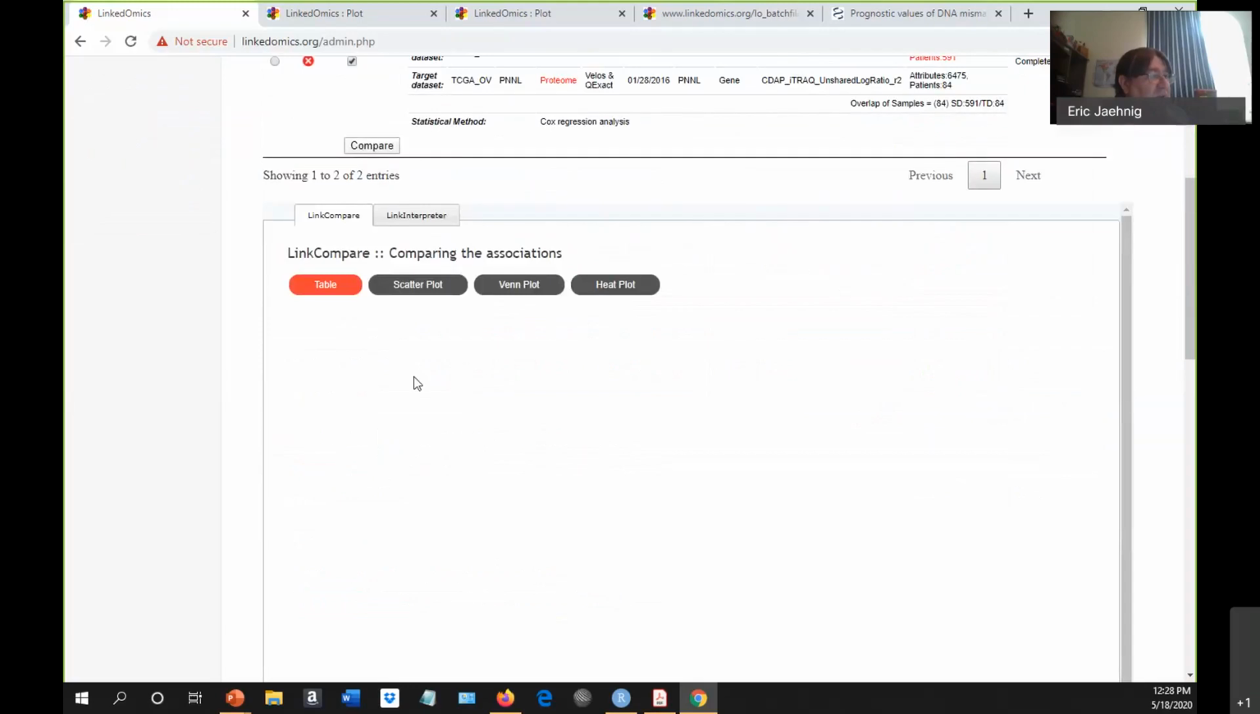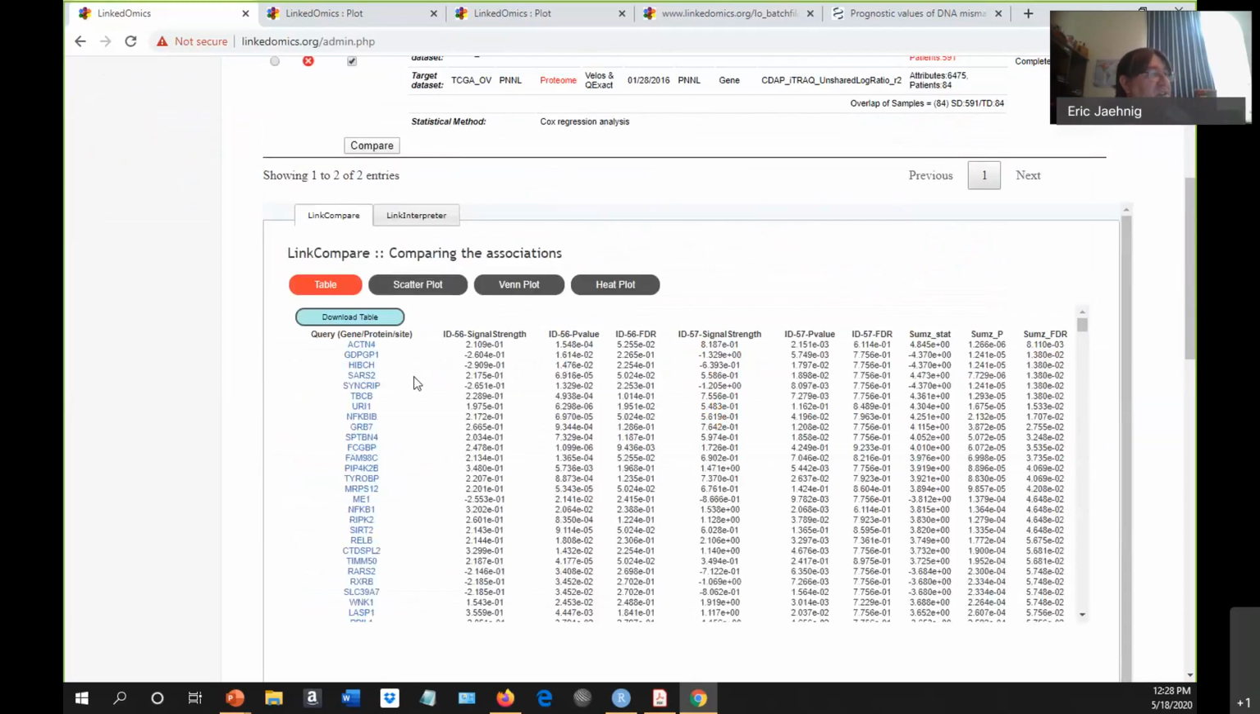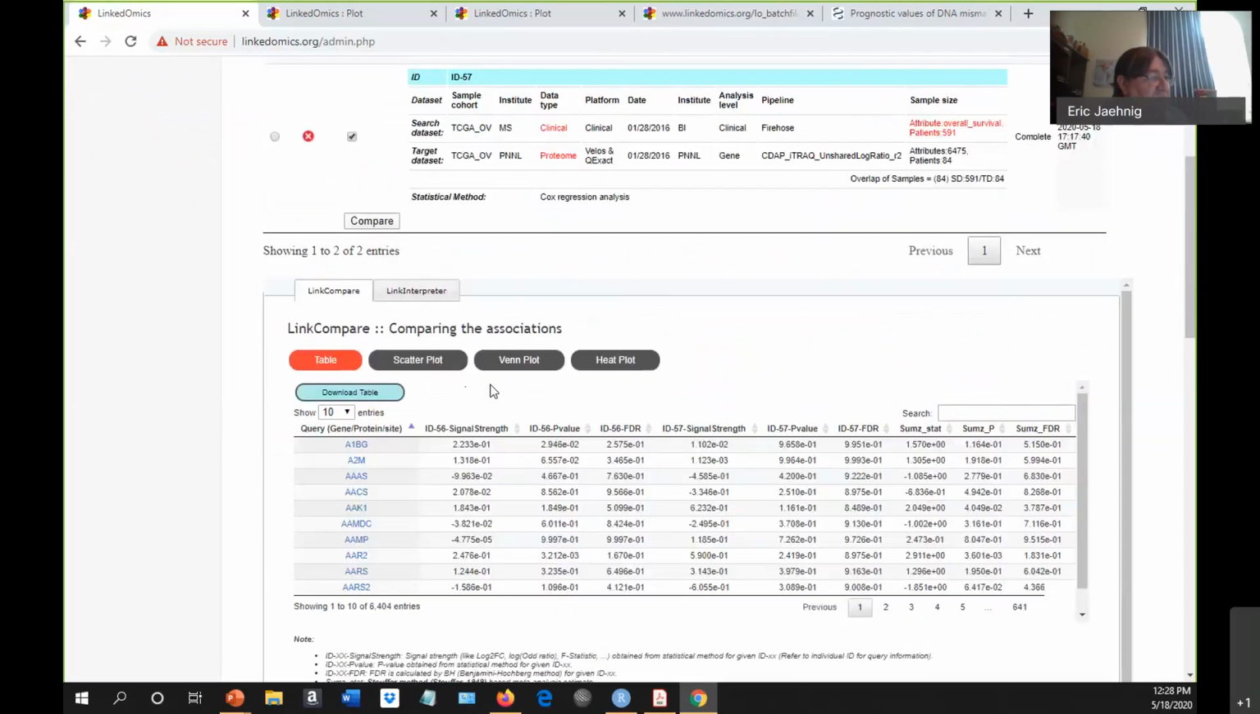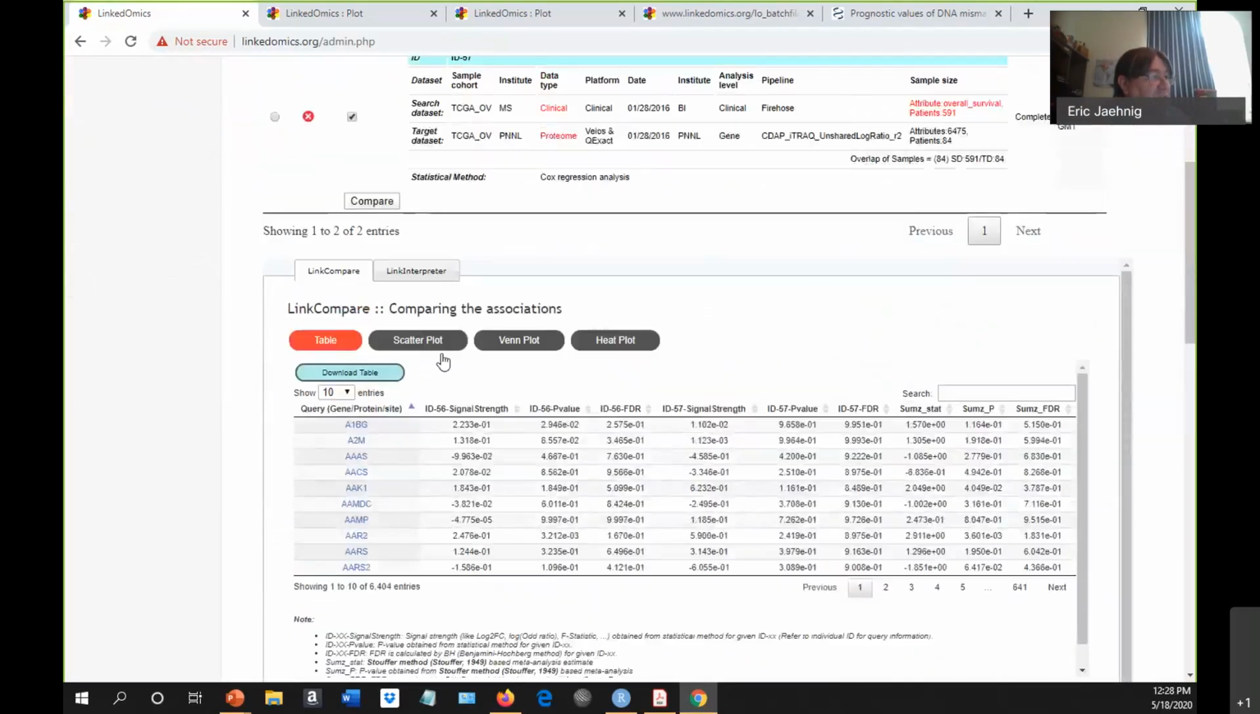And that brings up a table, takes a second to load, showing the statistics for each of these link finder searches. So basically, it shows all of the common genes between the two queries. And the first three columns show the statistics for the first query, which is the copy number analysis, and the statistics for the second query, which is the proteomics analysis we did first. And then the final three columns show summary statistics that combine the results from each of the link queries.